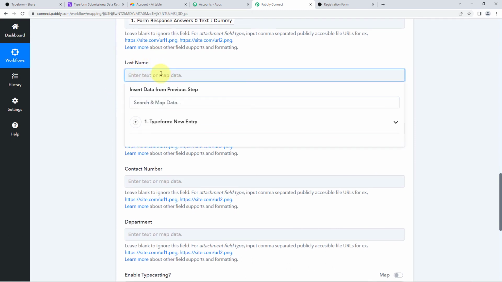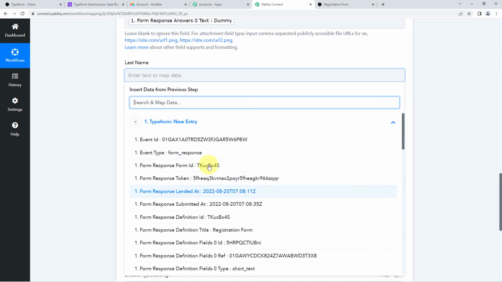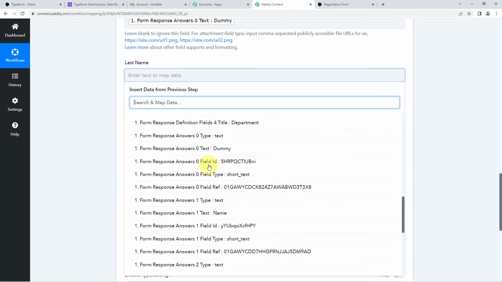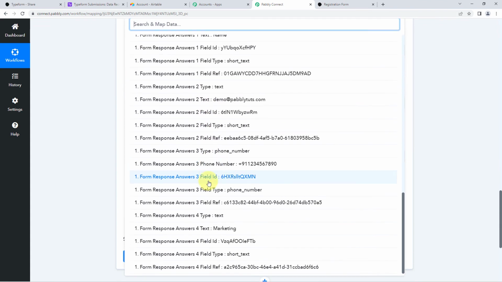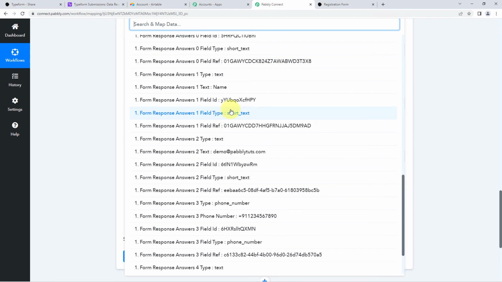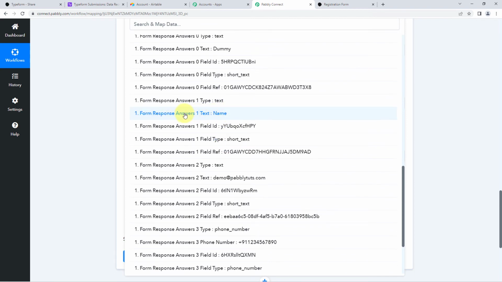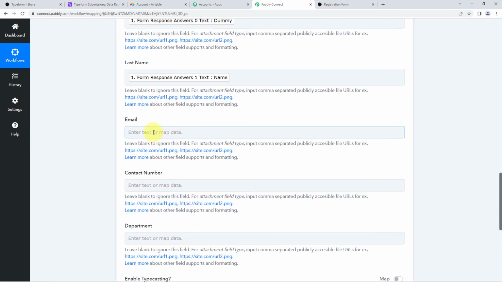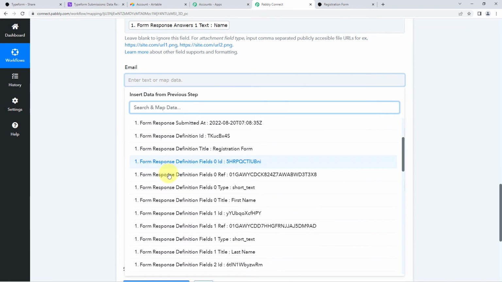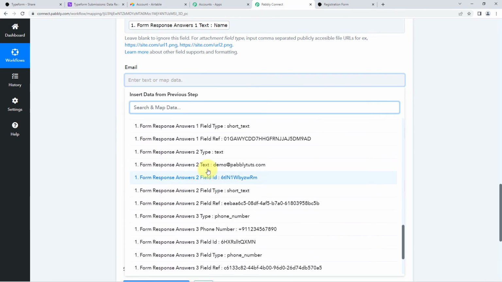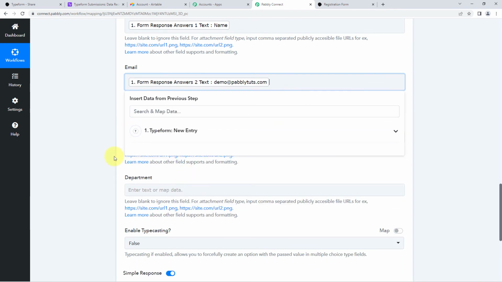So here for last name, we will just click here. From the drop down from the Typeform responses, we will select the response of last name. So here we have the response of last name. This is the response of last name. NAME was the last name. Let's map the email address after this. So we have the response of email address over here. This is the email address.